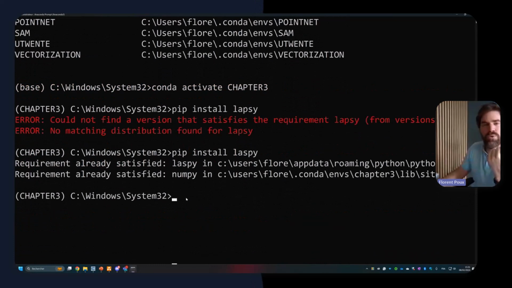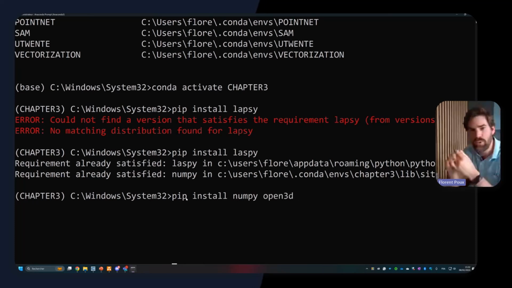So that's what I will use Laspy for, to load LAS datasets. Then I will use Numpy, so pip install Numpy, and you can list things next to one another. Open3D for manipulating 3D objects, and we'll be good to go for today. So once that is done, basically you have an environment which is set up. You can see that it's very, very easy.